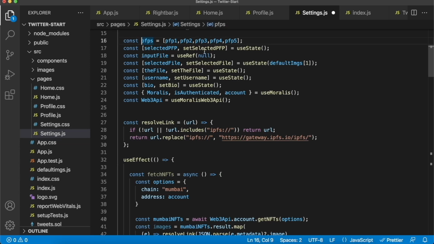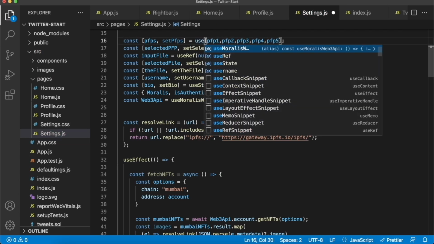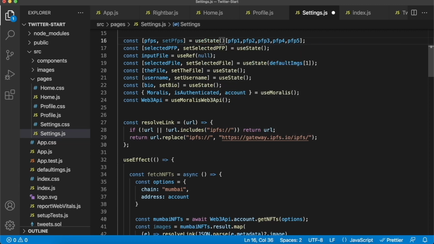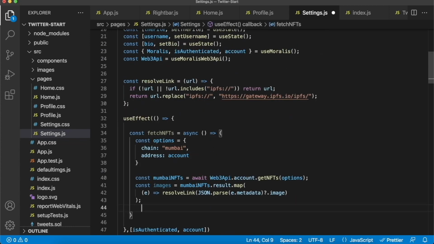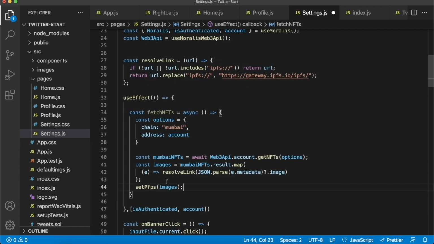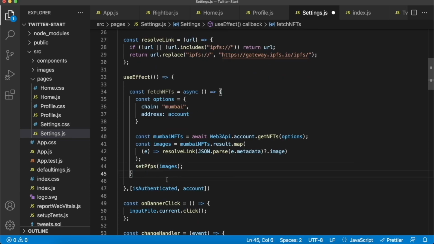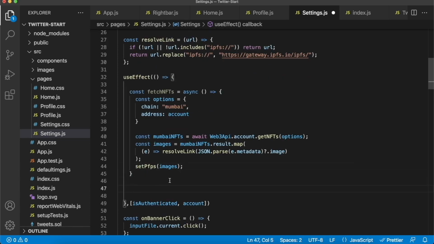So we'll turn this into a state variable, PFPs, and we'll use useState where it is an empty array at the start and remove our presets like so. And now we can over here set our images array we created to the PFPs. And now we have a fetchNFTs function that gets the current user's NFT library and stores them in this PFP array so we can present them on our page and the user can select them to set as their profile picture for the Twitter clone.